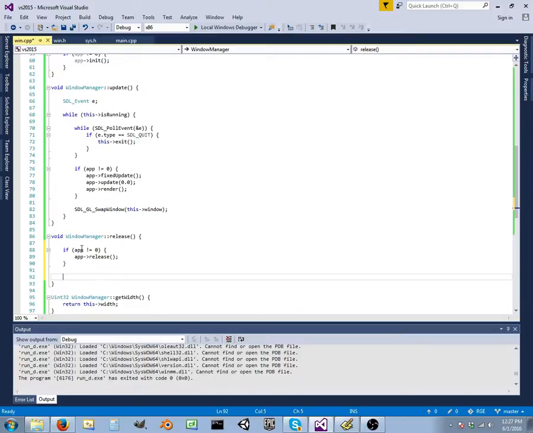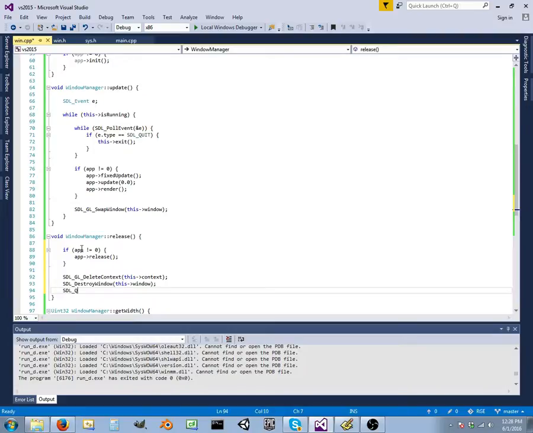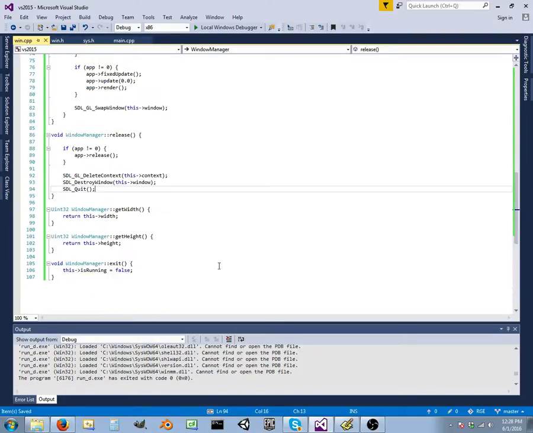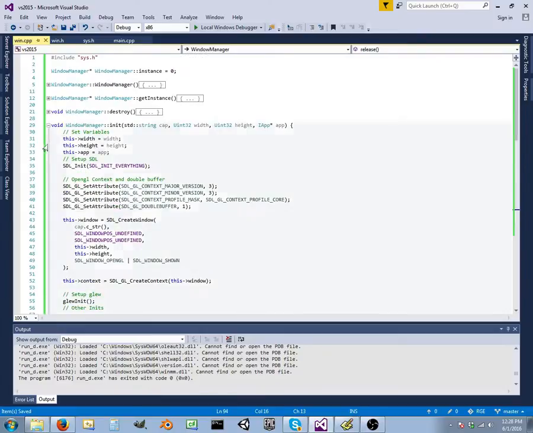and we're going to start destroying everything. So SDL GL delete context, this not the context, SDL destroy window. Alright. And SDL quit. There we go. I think for right now that works.